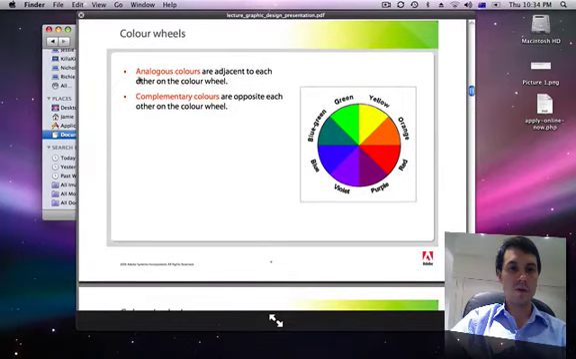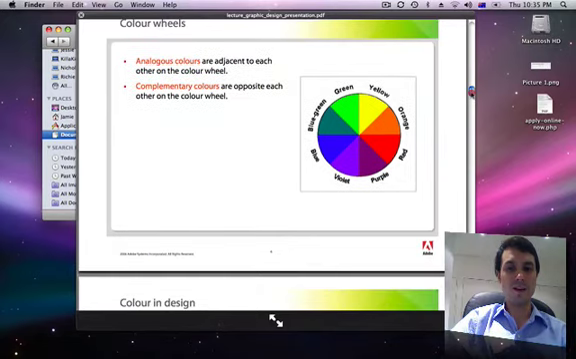So we're going to go through the color wheel now. You've got analogous colors, which are adjacent to each other. If we look at orange here, an adjacent or analogous color is red and yellow. We've got complementary colors, which are essentially opposite to each other. So your red and bluey green, your purple and yellow, violet. It's just good to have a bit of familiarization of color.